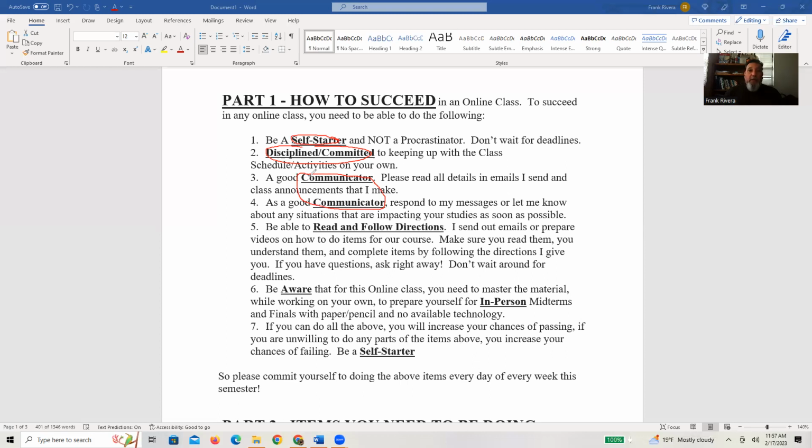I'm willing to work with you in certain situations, but you have to communicate. Telling me last minute that something's going on is probably not going to work. But just please be a good communicator. It's needed in an online class. Read and follow directions. Again, the fact that you guys are getting this email tells me you can do that. You've already done it with going through all the little items I wanted you to complete by Wednesday night. Fantastic. Continue to do so.